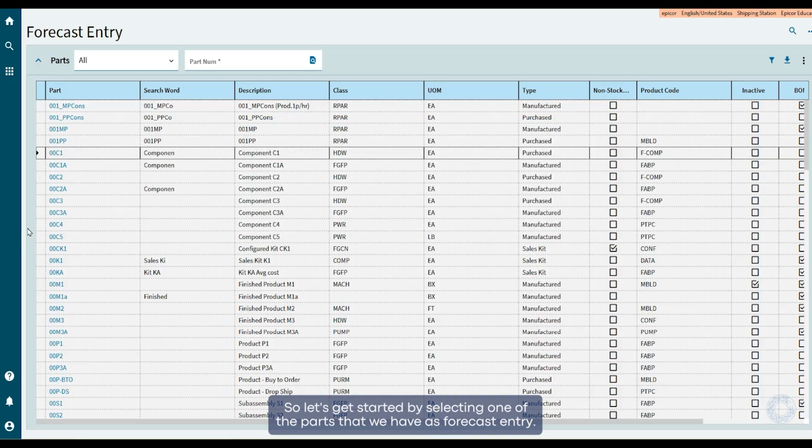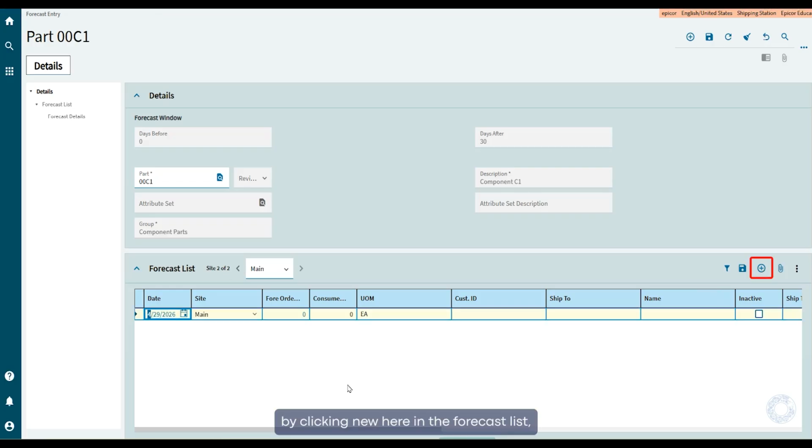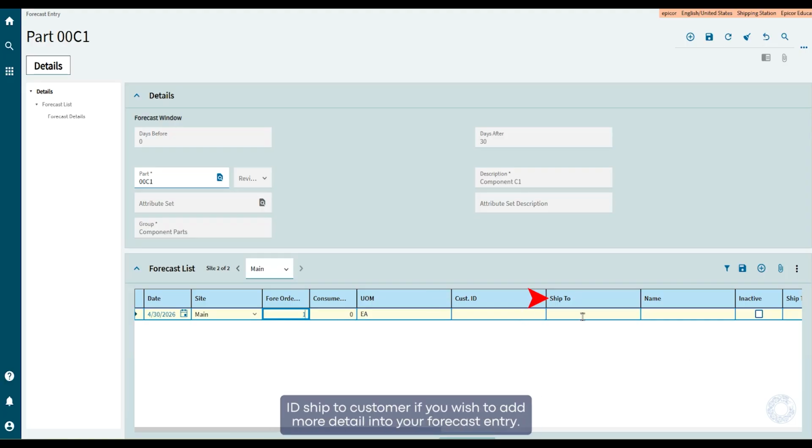So let's get started by selecting one of the parts that we have as forecast entry. I'm going to create a new line of the forecast list for my main site by clicking New here in the forecast list. Assign any forecast date that you want to use for your first example, and then a forecast order quantity. The rest of the fields are not mandatory, but you can also assign a customer ID, a ship to customer, if you wish to add more detail into your forecast entry. Okay, so let's save this one line.